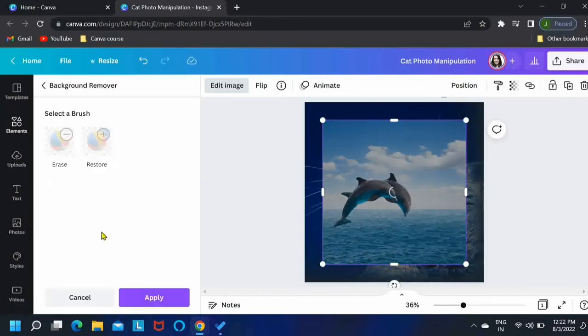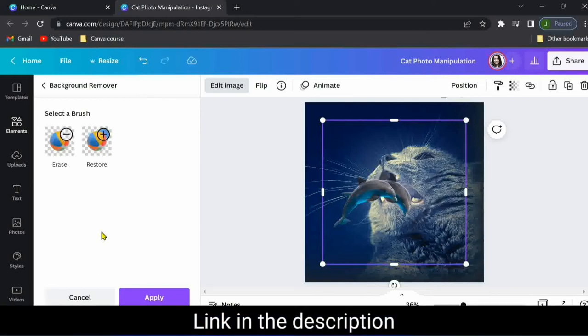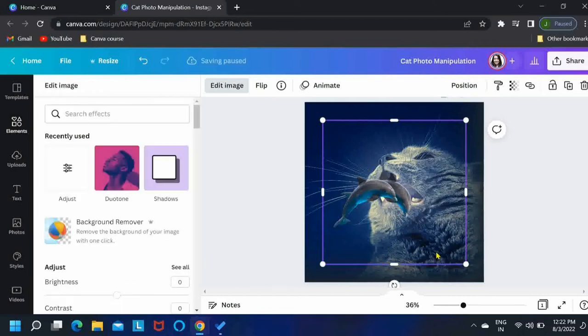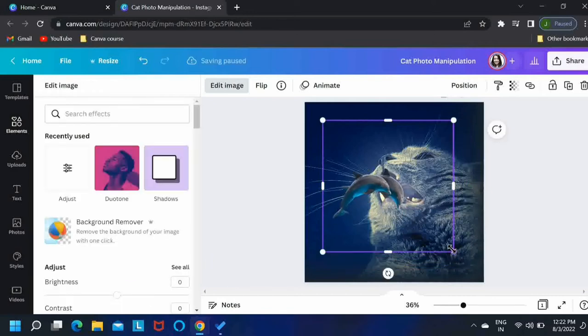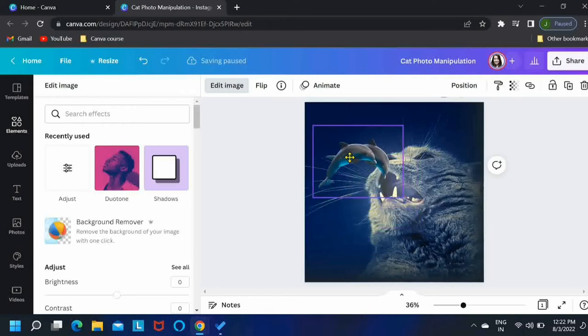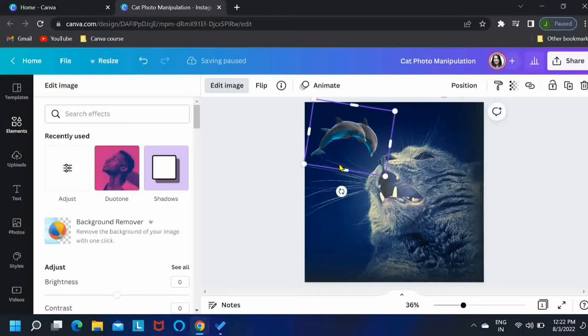So if you don't have Canva Pro, you can either go for a trial version or just go to a website called remove.bg and then you can remove the background of the photo for free. Now once the background is removed, let's place this dolphin over here and I'll just rotate this a little bit and reduce its size a little bit.